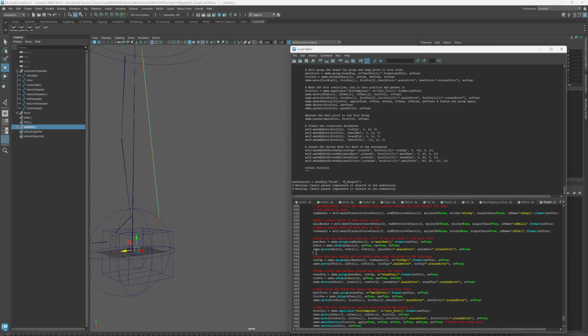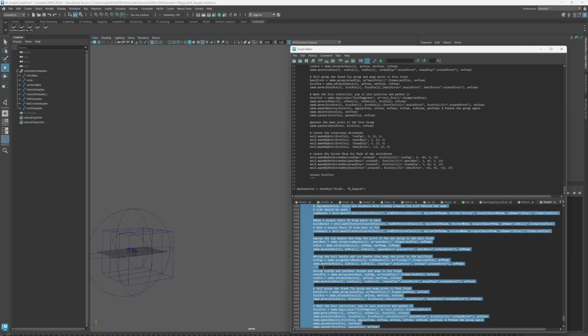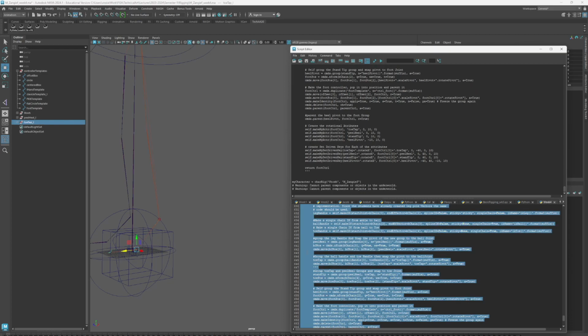And we're going to do the same thing. We're going to create a toe tap group, and we're also going to put it at the ball joint as well. All right, there we go. Okay, it's not going away. So here's our toe tap, and our toe tap is now at the ball joint.